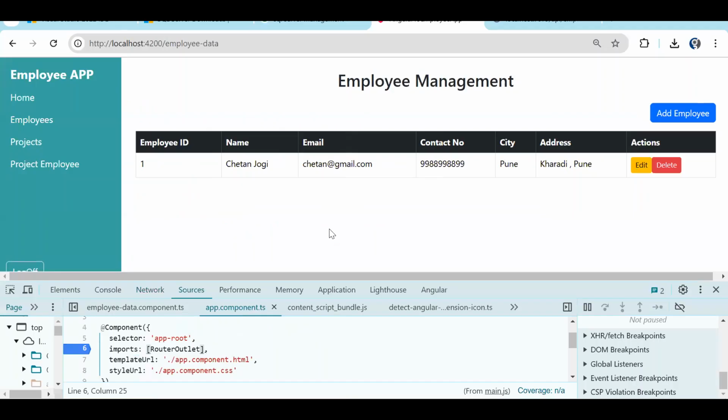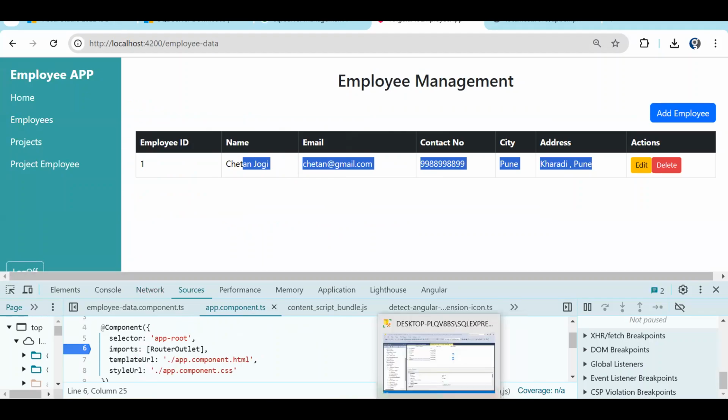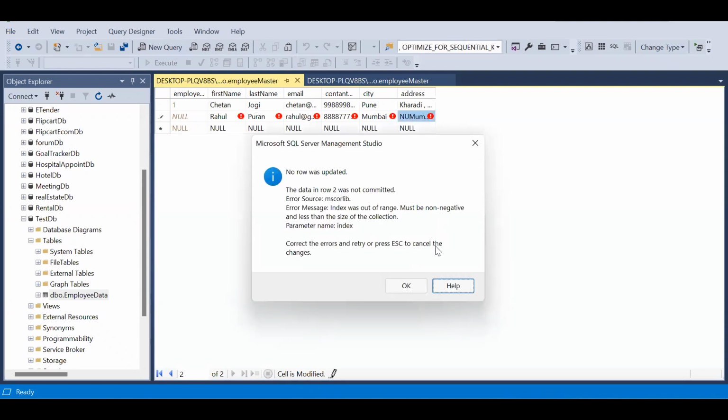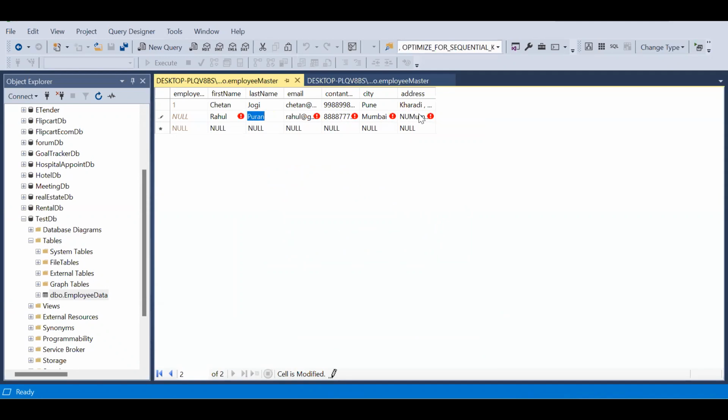Continue. So see, Chetan Jogi and everything is coming. Let's try to insert one more data from the database itself. So let's add Rahul. Now I'm inserting data from the database. Address, I'm not specifying anything. Okay, I think it is not nullable. Let's say Mumbai. Why is it saying index was out of the range? Why is it saying that?